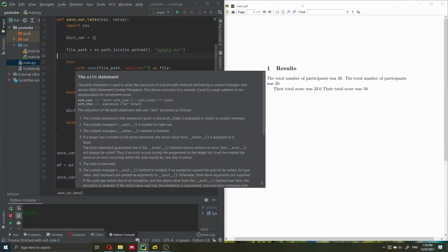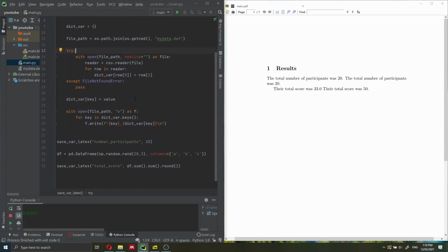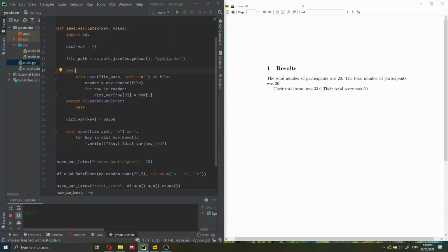If the file exists, we open the file, we read it, and we assign to the dictionary. For every row, we assign the key and the value. So we just store it locally in a dictionary in Python. We add the new key that we have specified as an input.